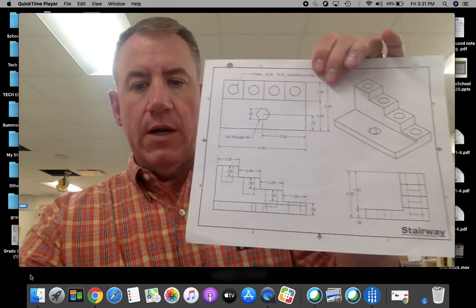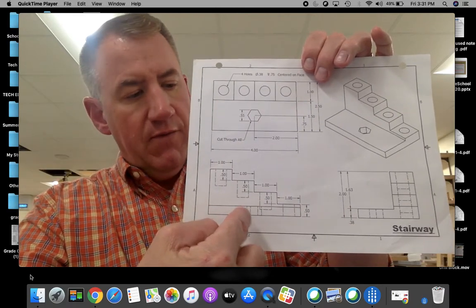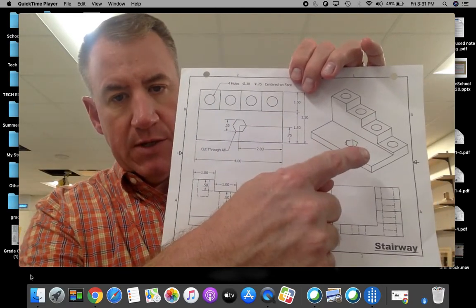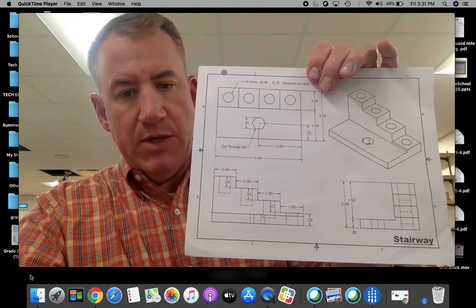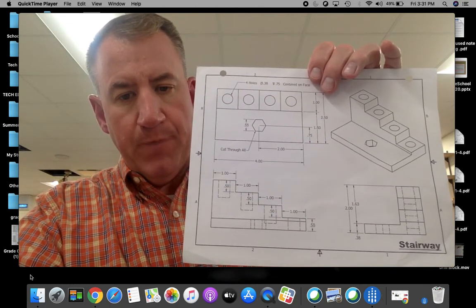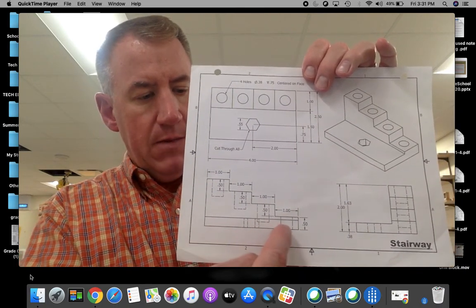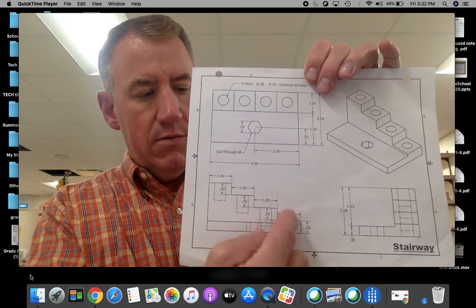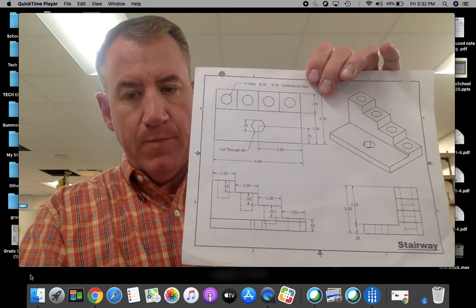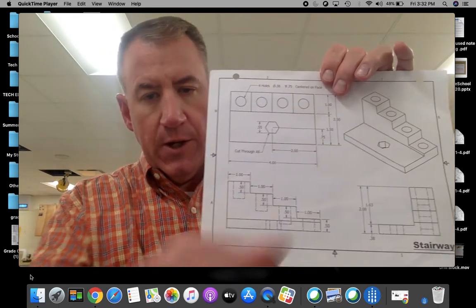Remember, we're still working on our multi-view drawing and reading a blueprint. We have our top view, front view, right side view, and pictorial isometric. And from these views here, you should be able to find your dimensions in order to create this part. You can see we call this a stairway, how it comes across from the bottom. And then we go up, and then you go down, down, down, down. There's 4 steps here. Okay, so this is why we call this one a stairway. This is what it should look like when we're done.